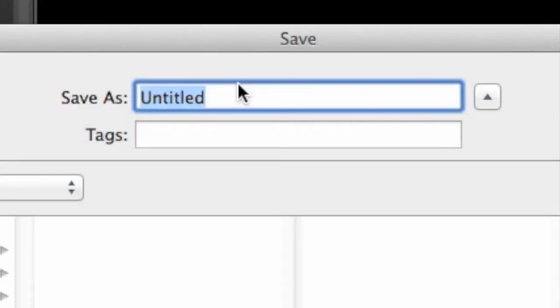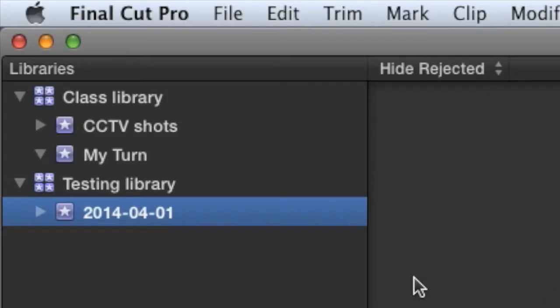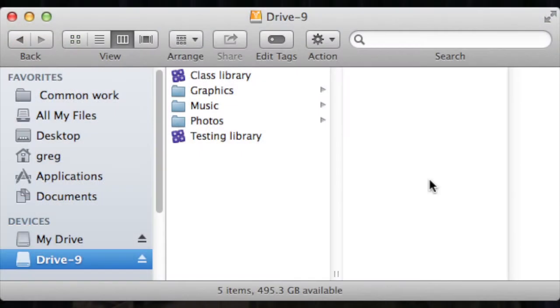You can call libraries whatever you want. I'm just going to call this Testing Library. And there it is, right there in the Libraries window. And then if I go back to the Finder, I'll see it there too.